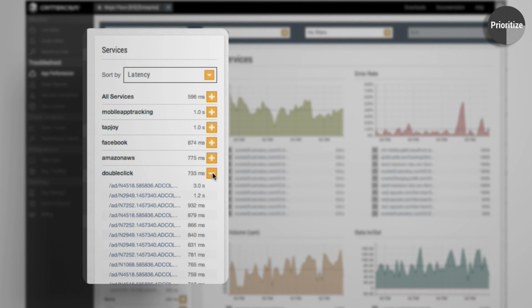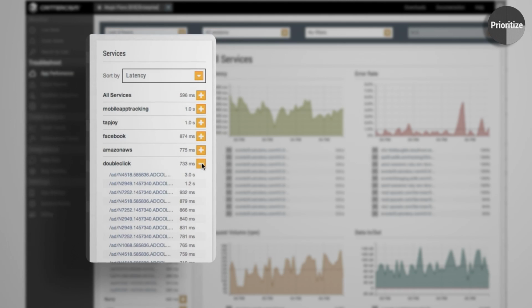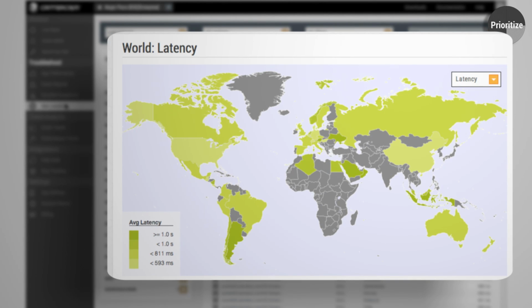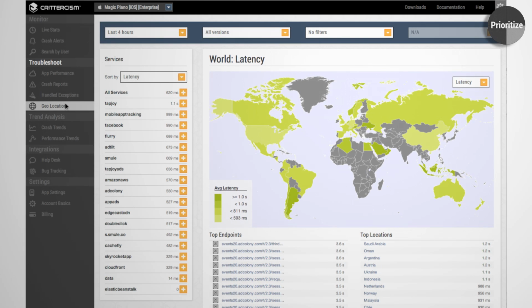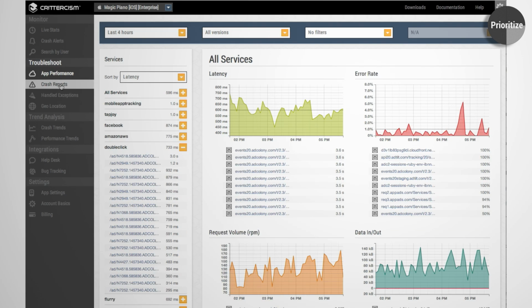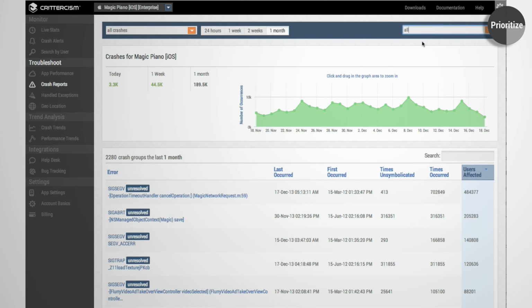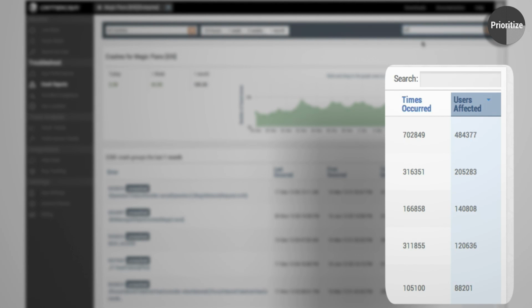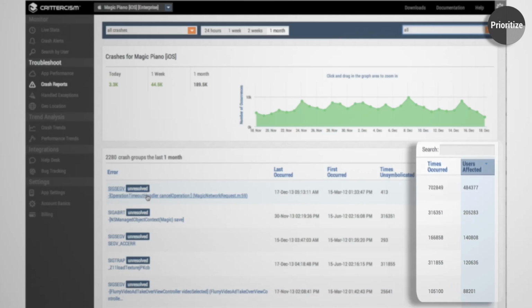You can identify the specific API or endpoints that are slowing down the app or causing the app performance issues. You can even prioritize issues by geography down to the city or even to an individual store location. And ignore issues from geographies that don't affect your business. And finally, for crashes and errors, prioritize the impact by the number of affected users.